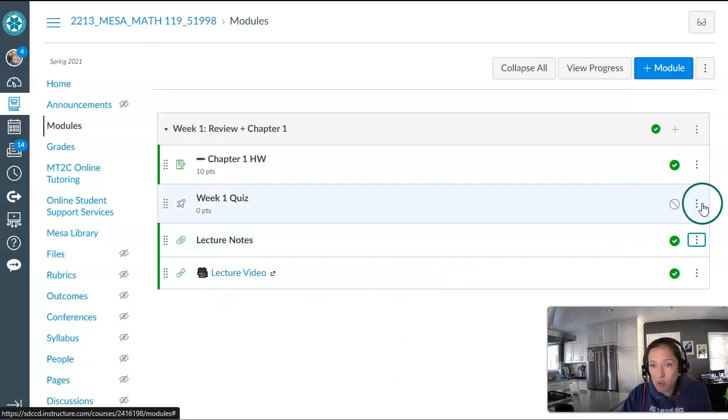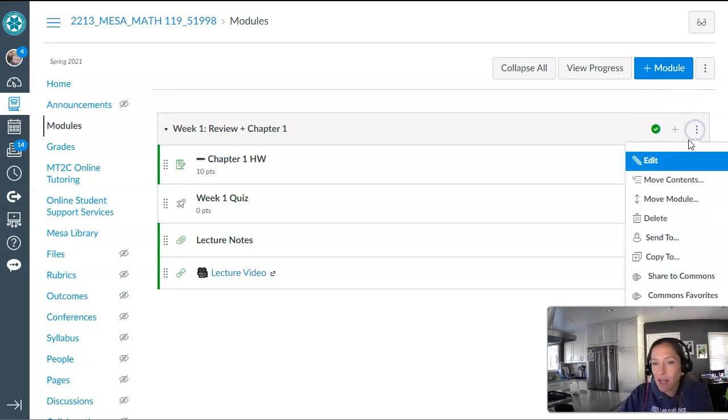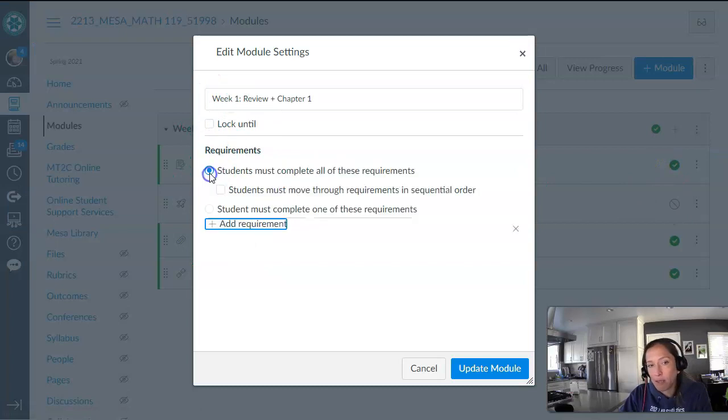So that's modules. If you want some heads up on how to add little check marks for students to know what they've completed and not completed within a module, or how to make it so students have to go through them sequentially, or how to put a prerequisite so they have to complete one module before doing the next, all of that is in the edit menu right here with the requirements and then the lock until.